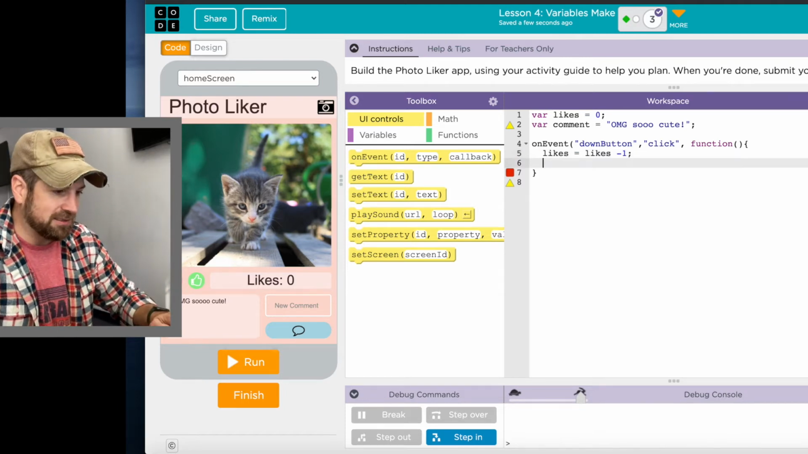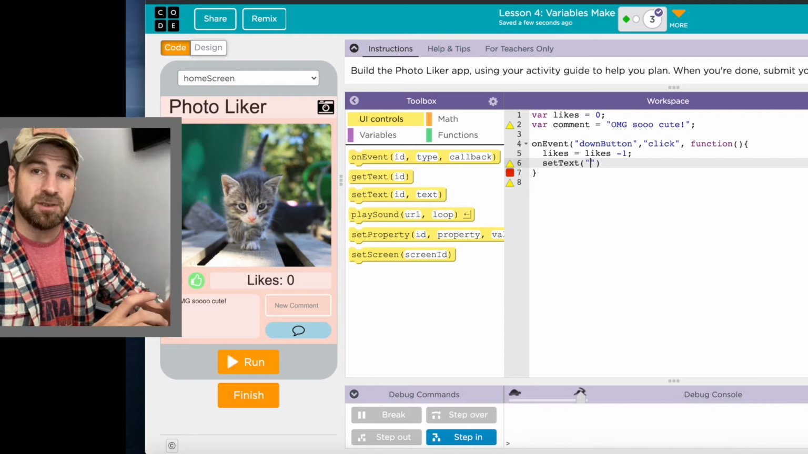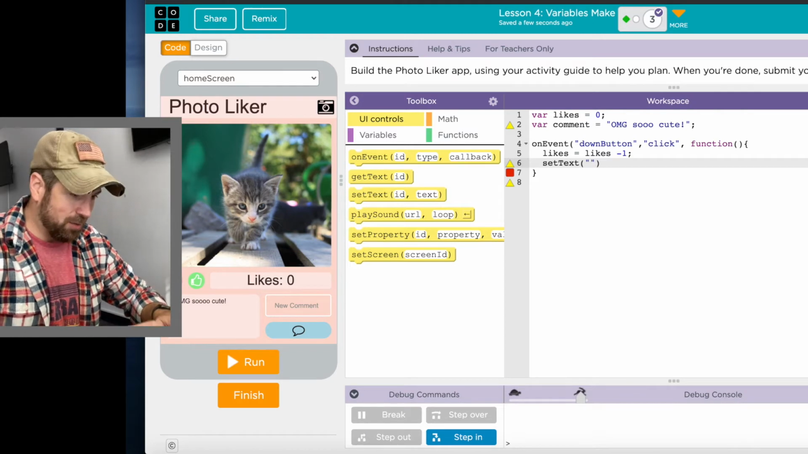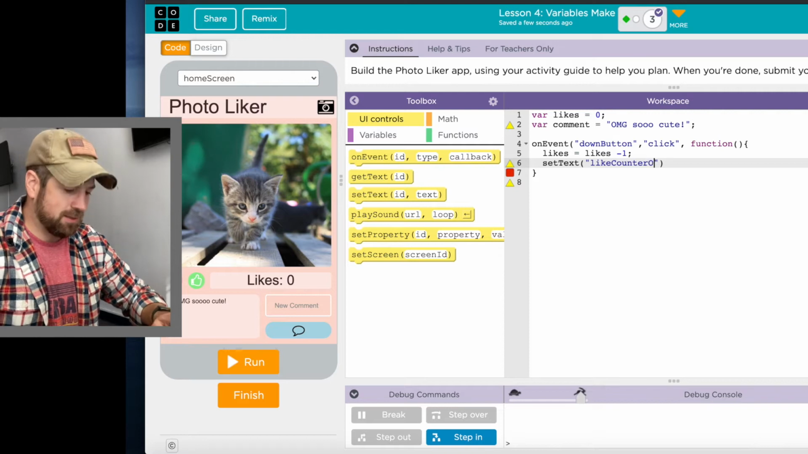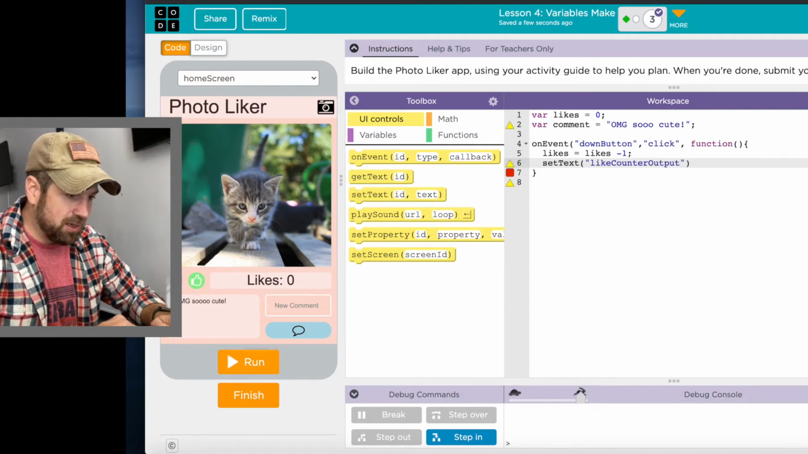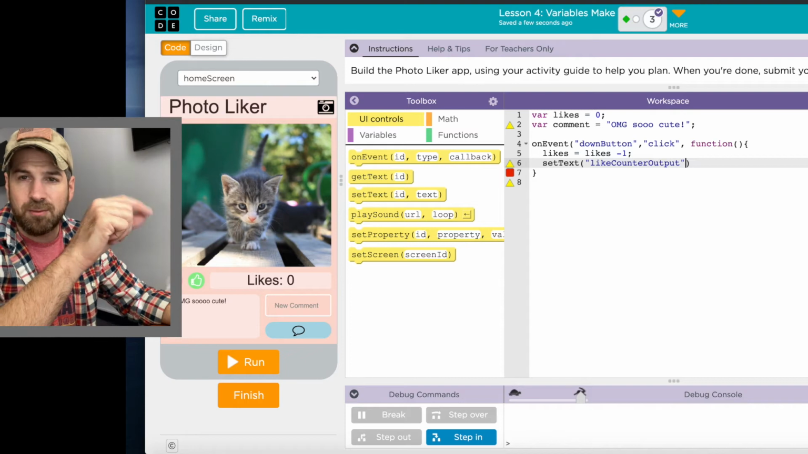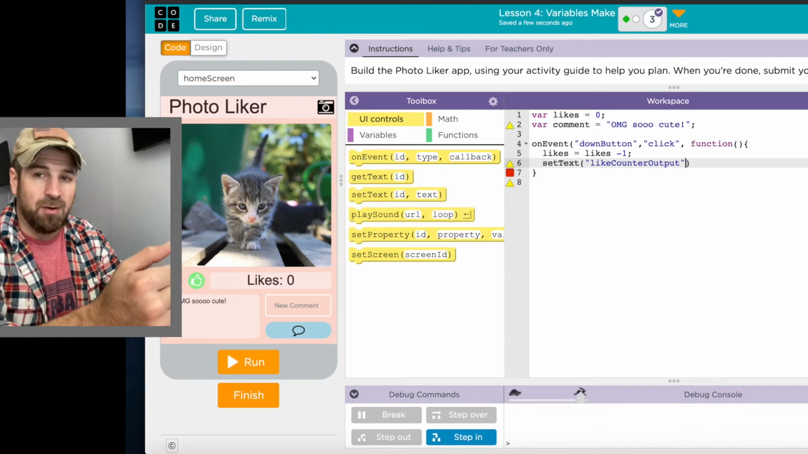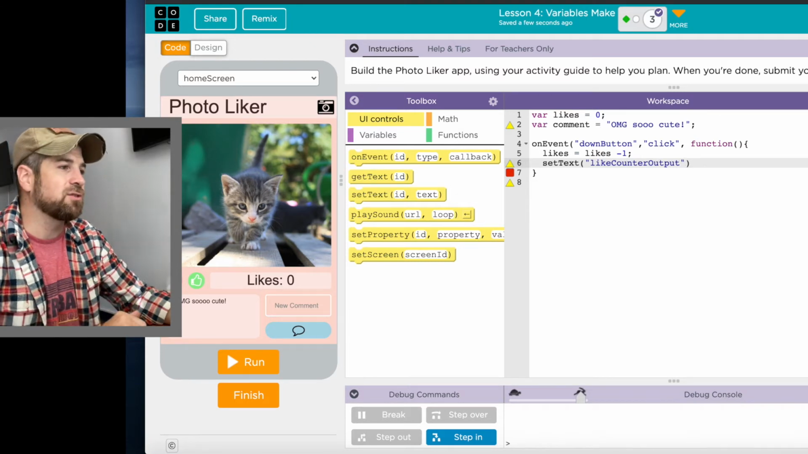So I'm going to set the text so the human will also see the number change. It's one thing that the computer is seeing the change. The other thing is that the human needs to see something change as well. So I think it's called like counter output, I think it was. There it was, like counter output. And I always like to do this. When I name stuff, when it's going to be the next word, I make it capital because you can't have spaces. So for me to not think this is just a stream of consciousness of letters, I will always do a capital for the next word.